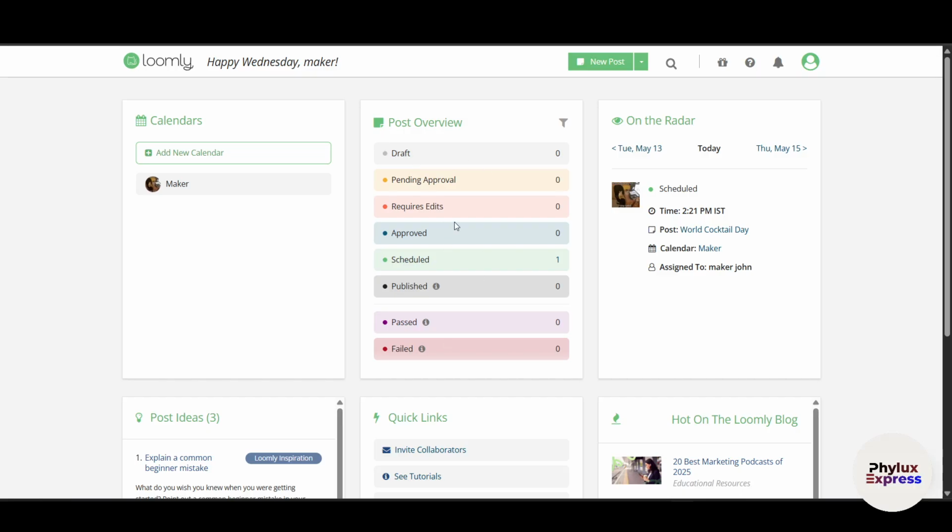Draft is for posts you are still working on, and the pending approval is, you can say, a post awaiting team feedback or approval. And required edits means posts that need to be updated before approval. Then there is the option of approval, posts that are ready to go live. And scheduled, which we have just done, posts that are scheduled for future publishing, and published videos. So this is posts that have already been published on that social media platform.